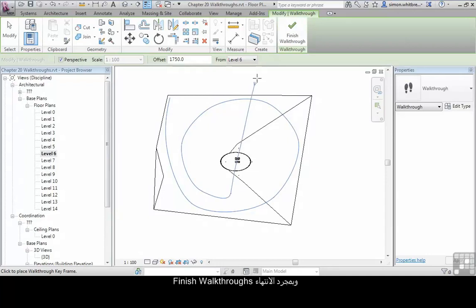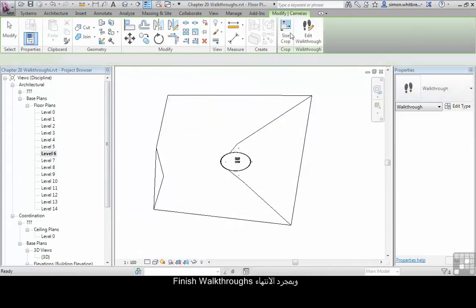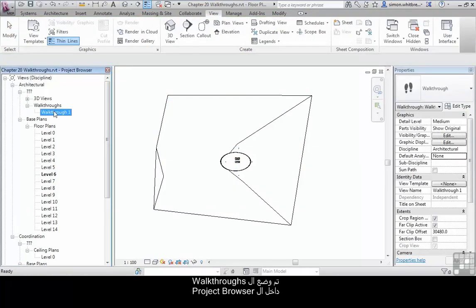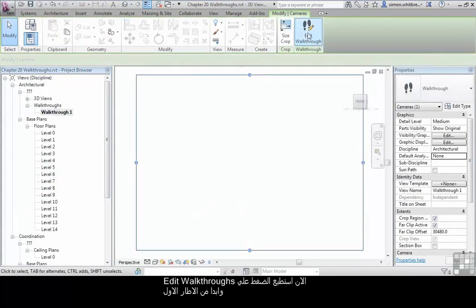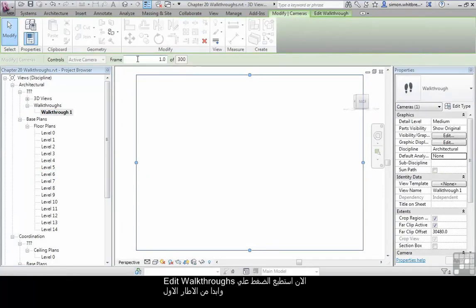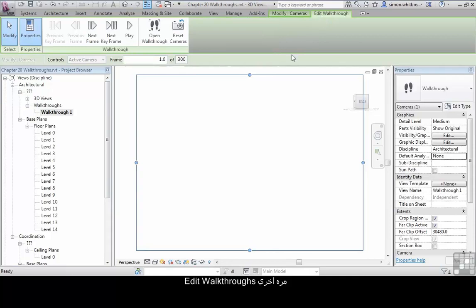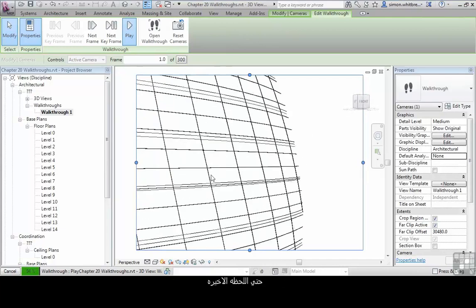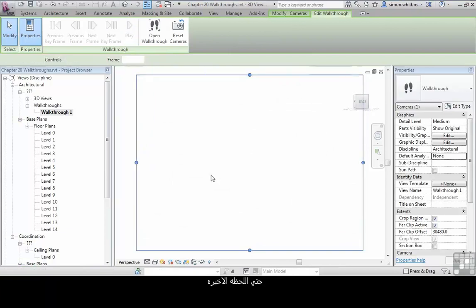Once I've completed, I can click on Finish Walkthrough. And my walkthrough has been placed in my project browser. I can now click on Edit My Walkthrough, start on frame 1, click back on Edit Walkthrough, and click on Play. You can see that this is playing, but we're not actually seeing anything, so something's wrong. You can see that the view cube is moving, but we still can't see anything until the very last minute.